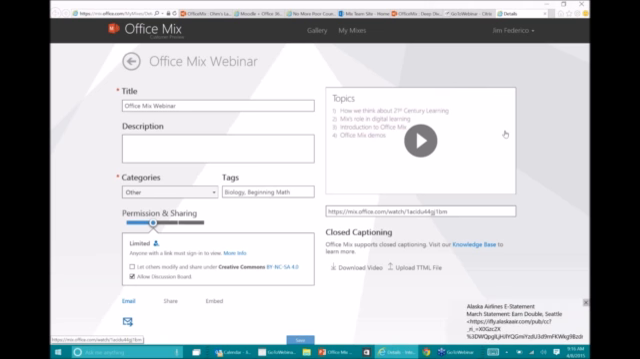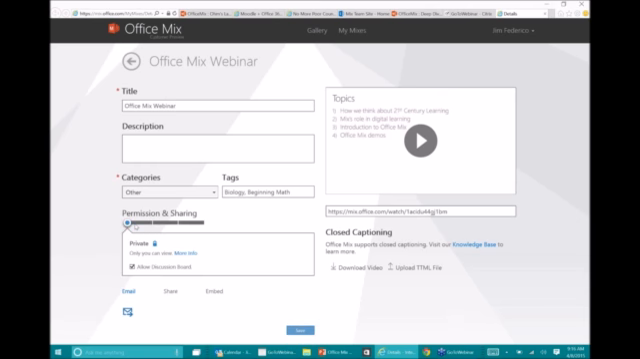Once I upload my mix, it now gives me an opportunity to preview it. I can change the name of it if I want, but what I want to talk you through is some of the permissions and sharing options. There are two ends of the continuum here. I can make it private, in which case only I have access to it. I'll log into mix.office.com, and I'll have access to mixes that are mapped as private, but no one else will have access to them.